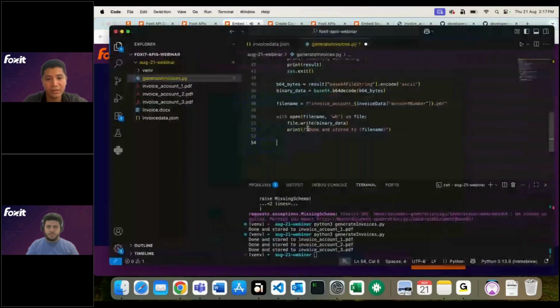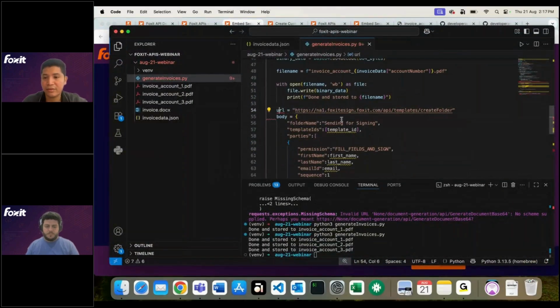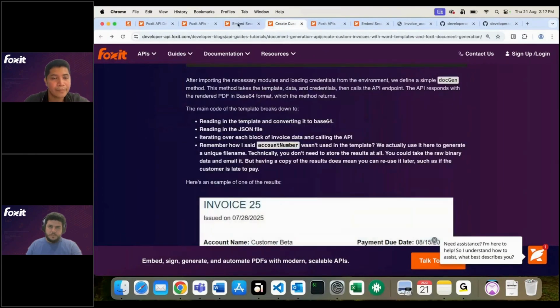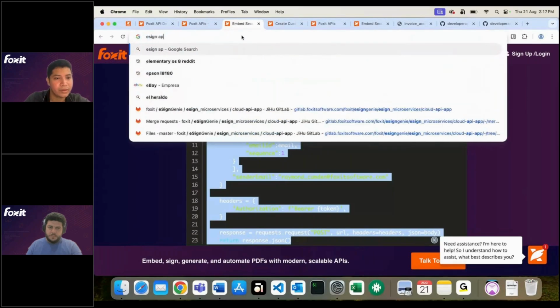So right now I'll just copy and paste this, and yeah, I see there that this code enters the URL here for create folder NPI. So let me take a look at the eSign API here. So we have eSign API.